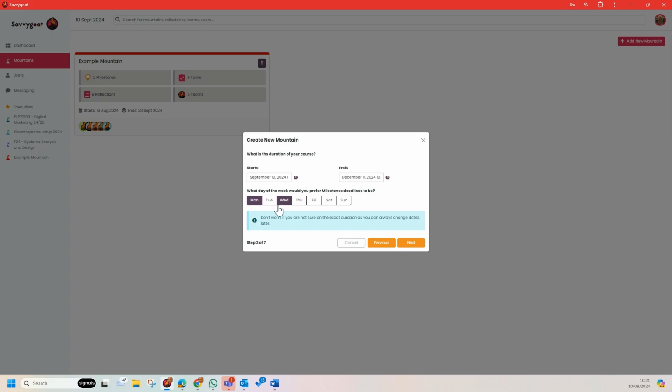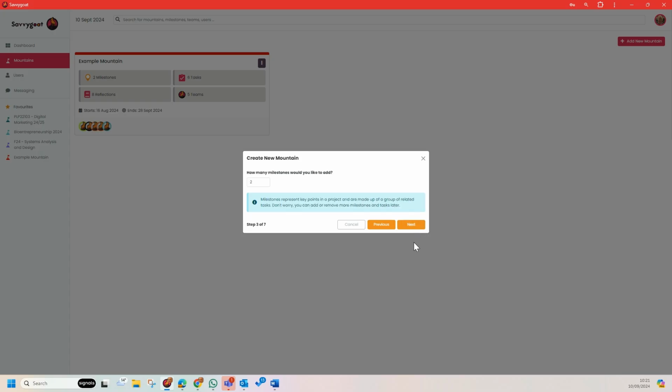Another feature here is to decide when you like your milestones to be due, when the deadlines are set. It may be that you prefer, because of your weekly rotas and lectures, that all these occur on Friday. You may not have any preference. It doesn't really matter. You can change the deadlines of all milestones and tasks later during the edit process.